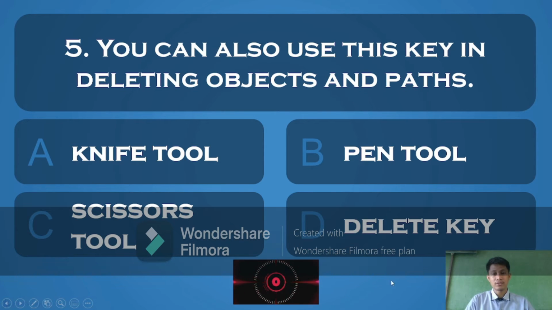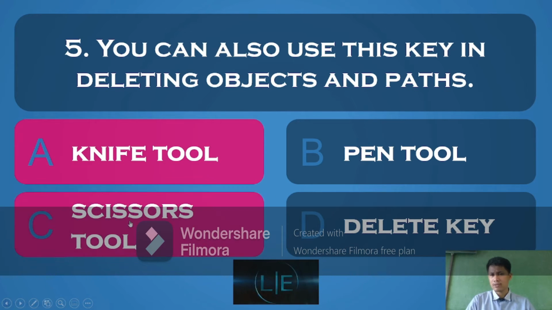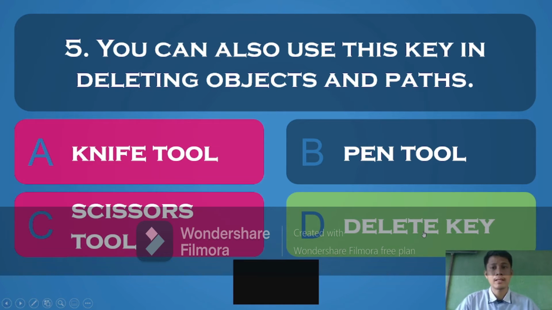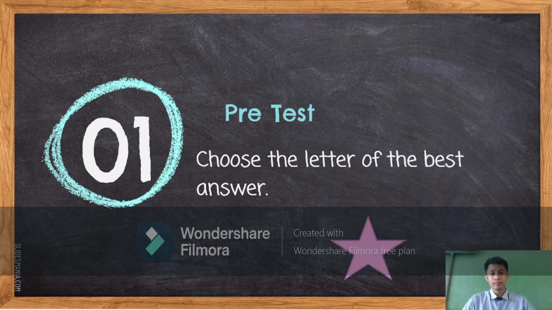If your answer is letter A, you have the wrong answer. What about letter C? You've got the wrong answer. How about letter D? You've got the correct answer. Okay, I hope you enjoyed our activity for today. That's all for our pretest. And now let's move on to another activity.